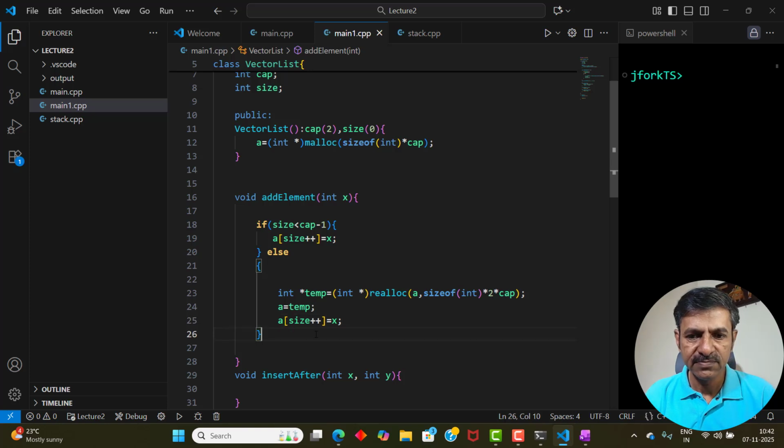Sir, when it is said vectors will dynamically increase the memory location to double the size, why are we doing the reallocation? Should we call it ourselves? Yes, you have to call it, you have to implement this. If you are saying the vector list is a dynamic data structure, then you have to take care of this.